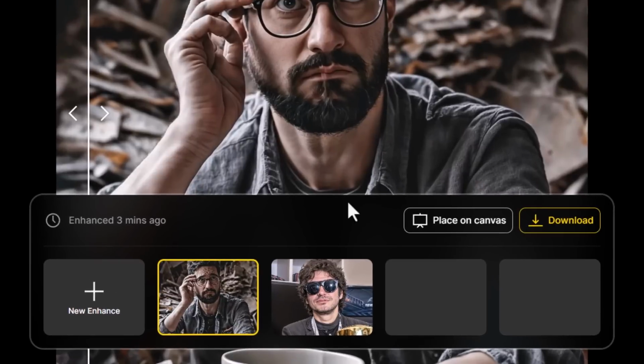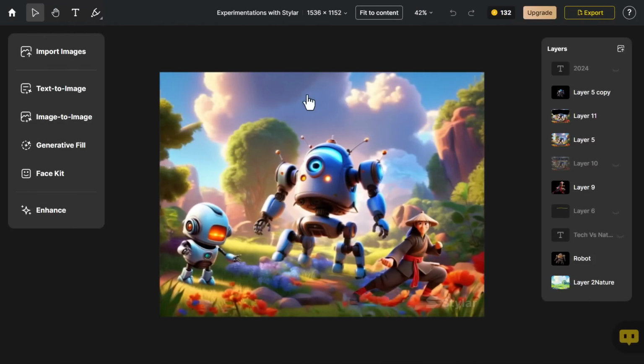Now keep in mind, at any point you can come in and download these images directly or even place them onto the canvas so you can continue to edit them with Stylar AI. But for now, we're going to head back to our original image we were working on to go through a few more features. So we have our image here.